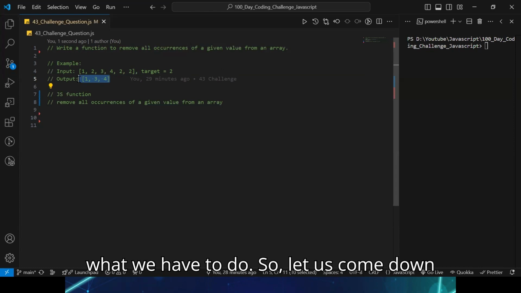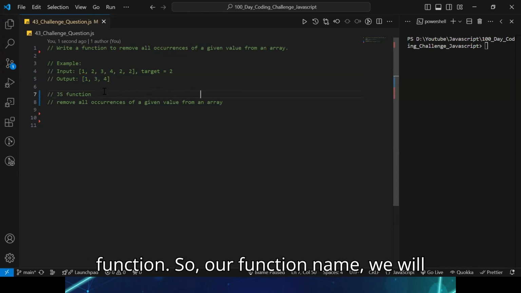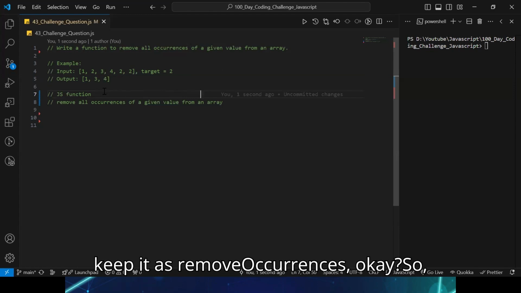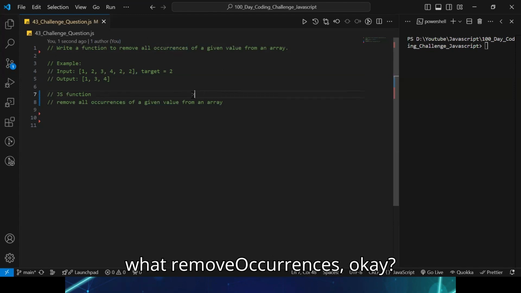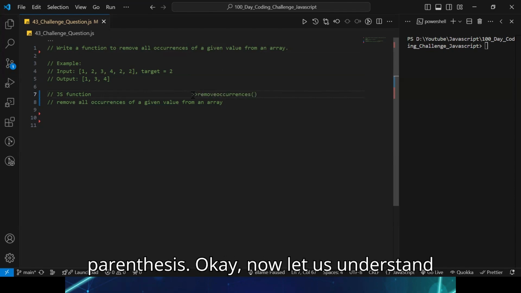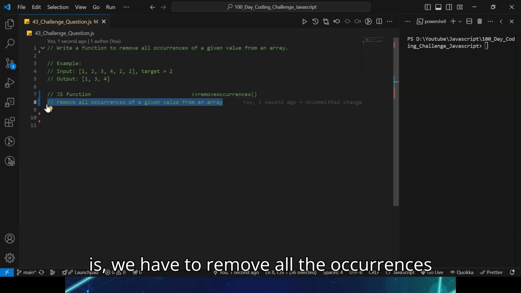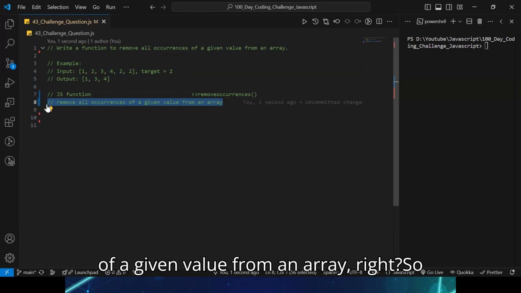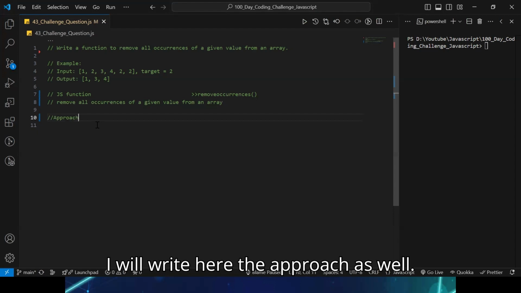So let us come down and first of all, we will define our function. Our function name, we will keep it as removeOccurrences, okay? So I'll take this and I will just write here removeOccurrences, and we will write here with a parenthesis. Now let us understand the approach for line number 8, that is, we have to remove all the occurrences of a given value from an array, right? So how can we do it? I will write here the approach as well.